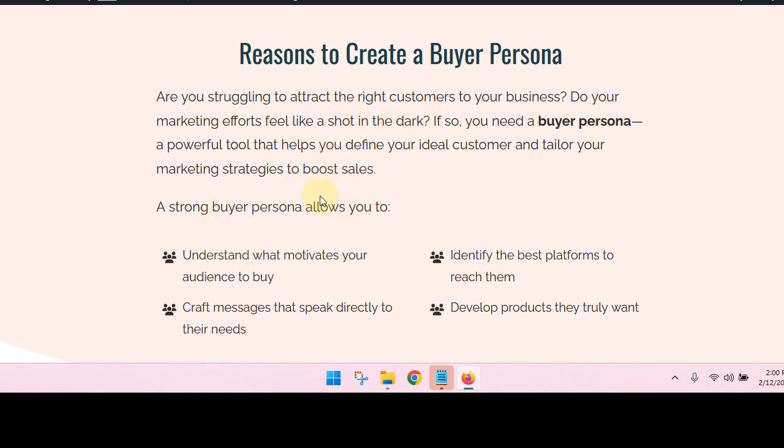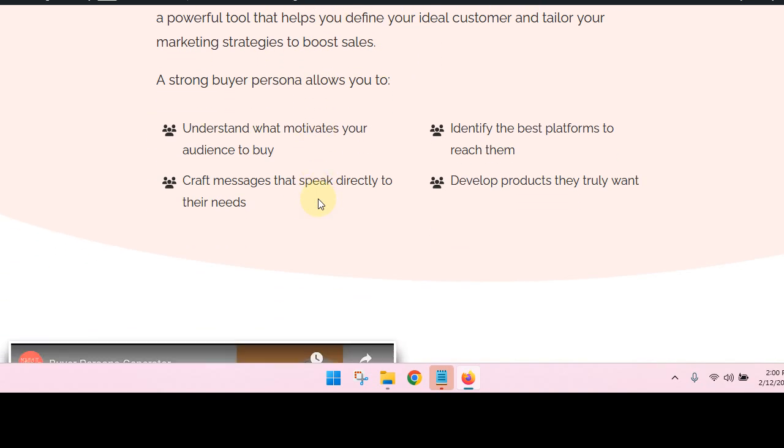So a strong buyer persona is going to enable you to understand what motivates your audience to buy. That's the biggest hurdle that a lot of people have when they start their business: they have no idea who they're selling to. And if you're like me and most of the people that I've talked to, you try to sell to everyone, right? Your first inclination is to think that everyone is your ideal customer. And I'm here to tell you that no, they really aren't. Everyone is not going to be interested in what you have to offer.